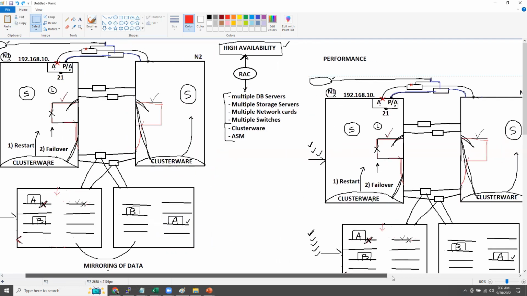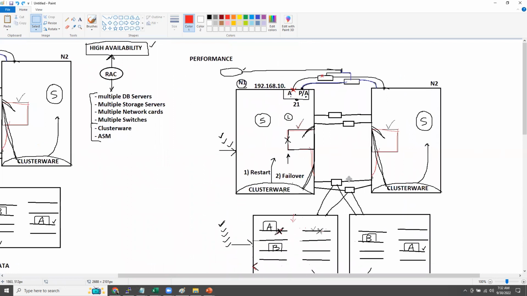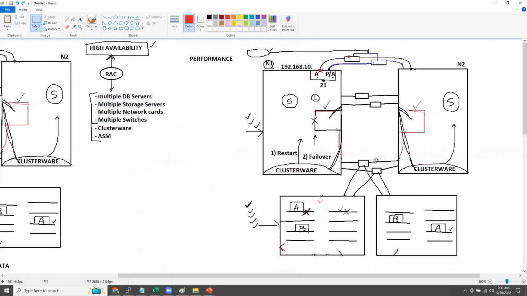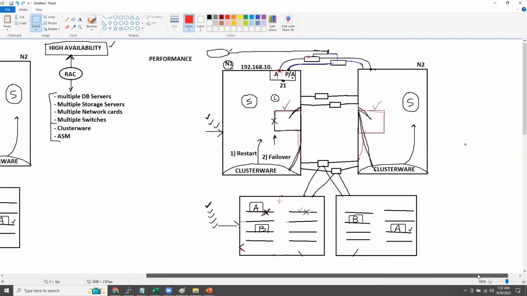Oracle says, hey, you come to this site. I will give you the performance. How? By using Exadata. Exadata also contains the same thing here. That's why I took the same diagram. Nothing changed. I need to do small changes here, that's all. I'll do small changes in this one by one.